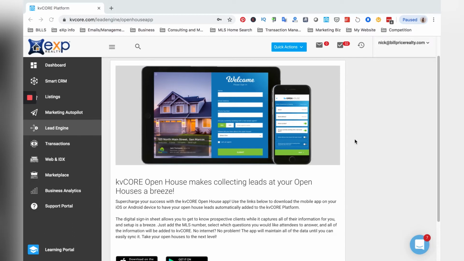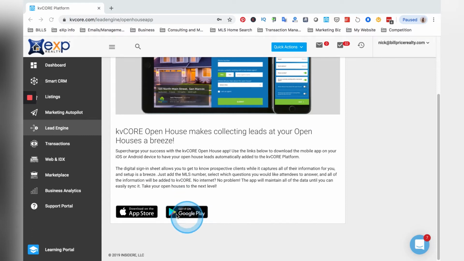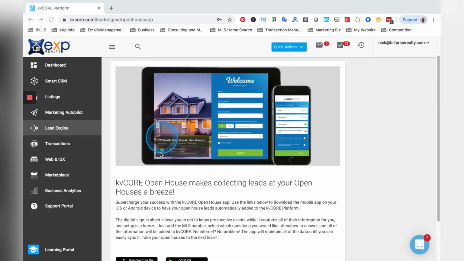You also have to manually put the leads into your kvCORE system afterwards, right? So we end up getting disappointed and having to do extra manual work. Well, using the kvCORE open house app eliminates all of those problems. If you download the app through the App Store or Google Play, as you can see here, it's a professional looking sign-in sheet that you can use on a tablet or your phone.